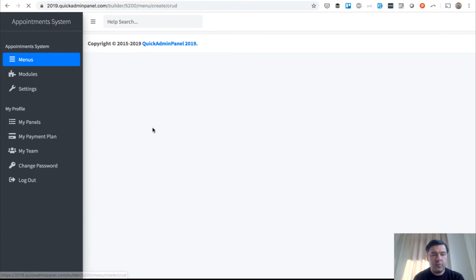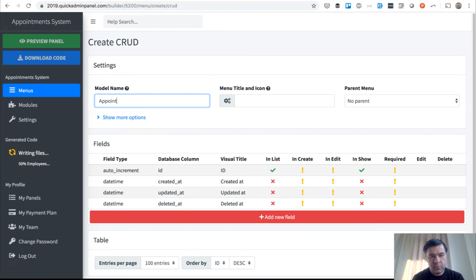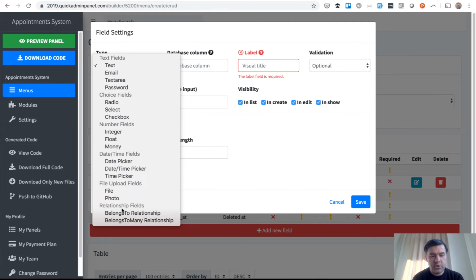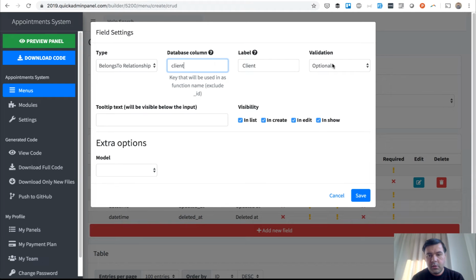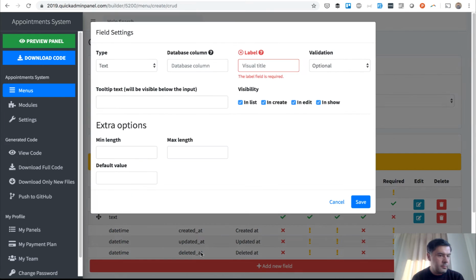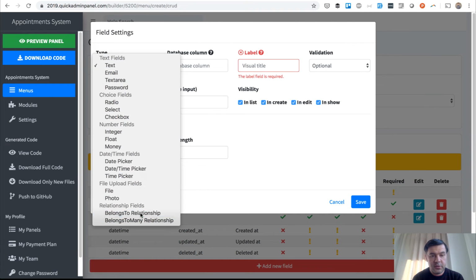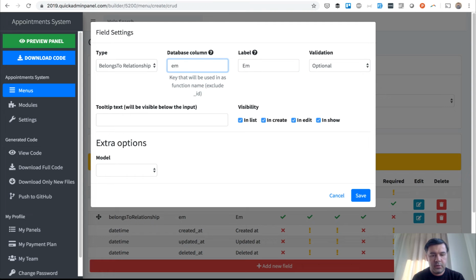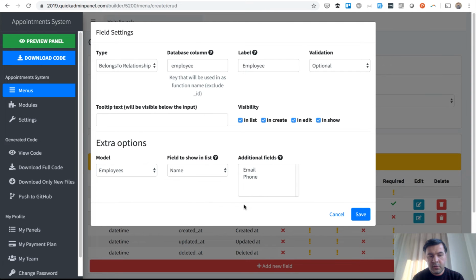So create CRUD menu item appointments. Appointments. Right, and here it is a little more complicated. So we need a client. So it belongs to relationship with a client. And it is required. Model is clients. Name. Then we need belongs to relationship with employee, but this might be optional because maybe there's no particular employee to service. So employee is optional, but we need to define the model.